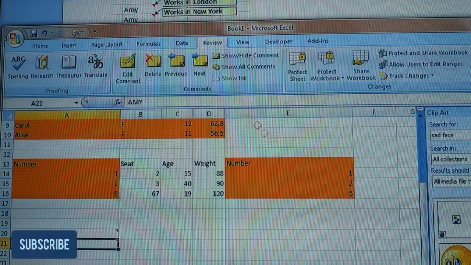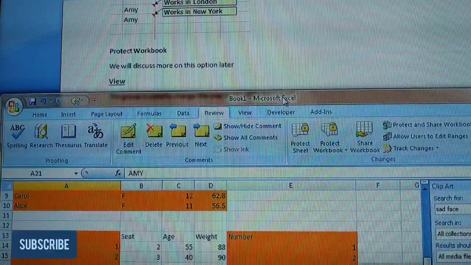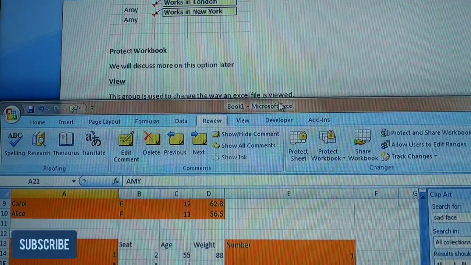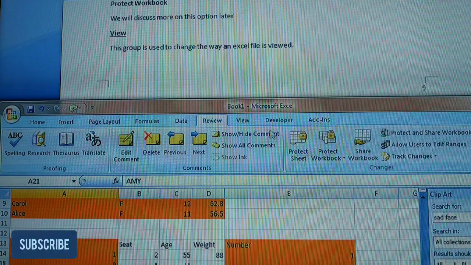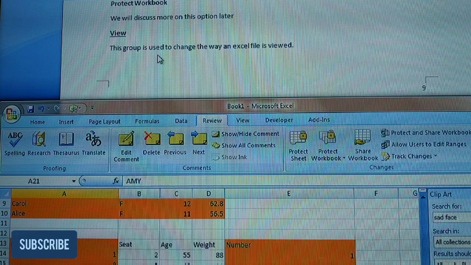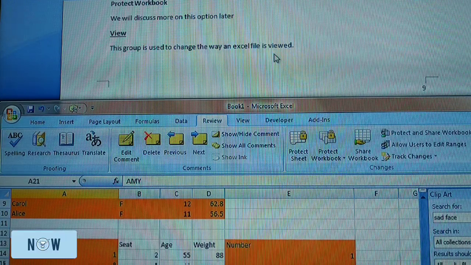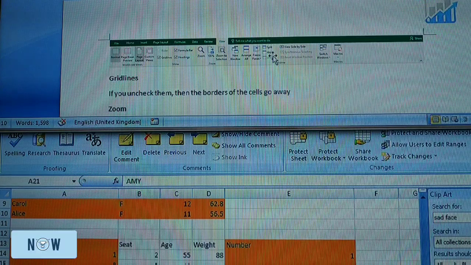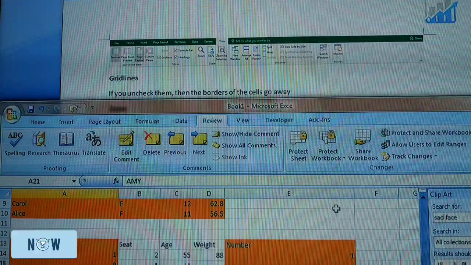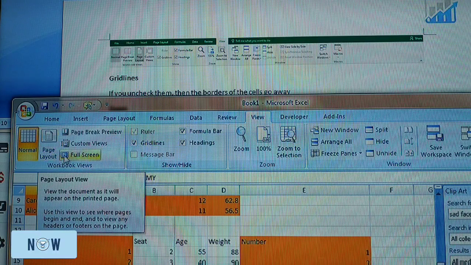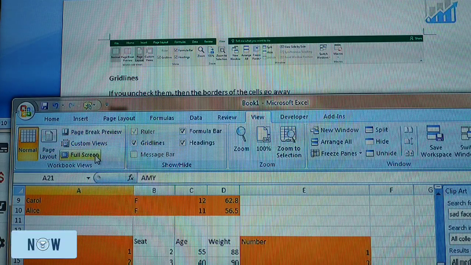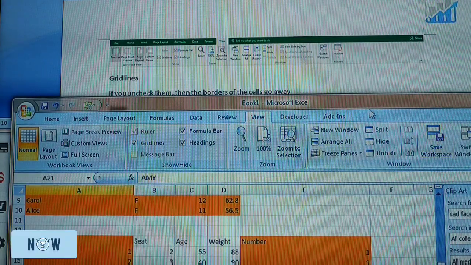Then the next one is protect workbook. Later we will discuss that one. We will go with the view, so we need to finish this whole toolbar. The view is a group used to change the way an Excel file is viewed. Click view. From the view, you can select the normal, page layout, page break, custom view, full screen, ruler, grid lines. You can see everything. Zoom 100%, zoom to selection, highlighted.